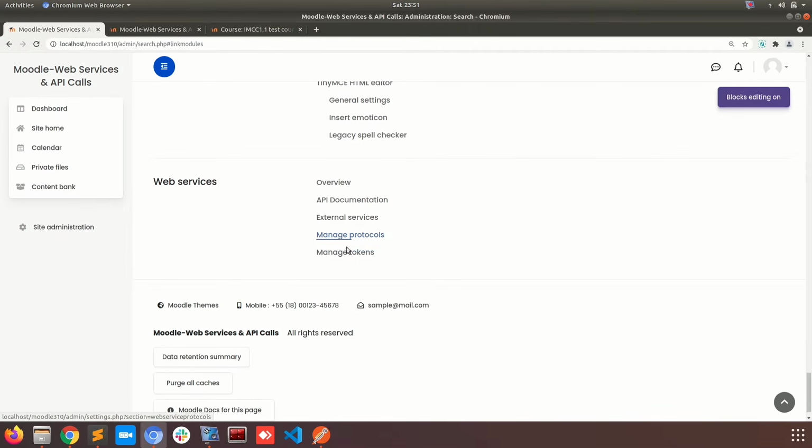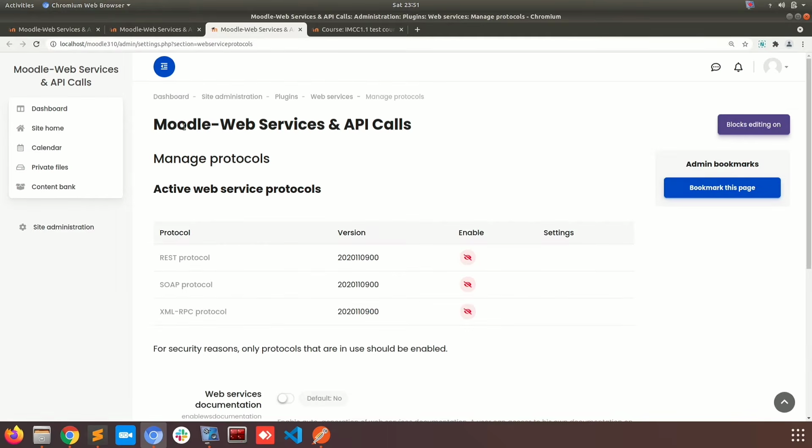Coming back to our second step, which was basically to enable the protocols, let me show you how to do that. So you have this page from the plugin web services. If you click manage protocols, we come to this page.